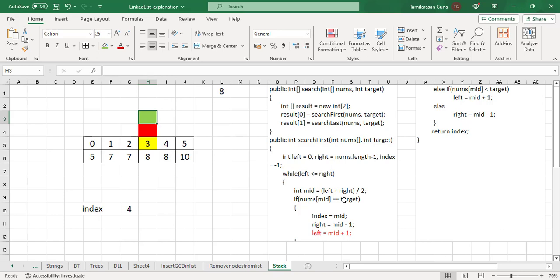So now check the condition, nums of mid equal to target. So nums of mid is 8. 8 equal to target. Yes, the condition is true. If the condition is true, the mid value has to be stored in index. Now mid value is 3. So I am updating my index value.